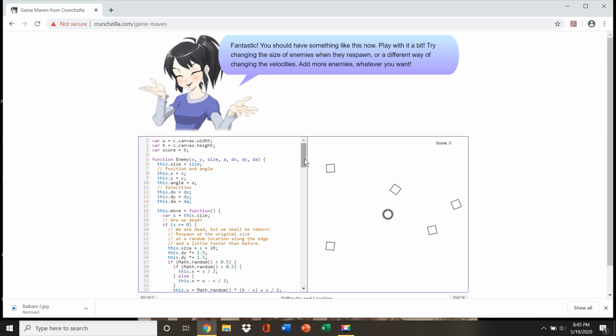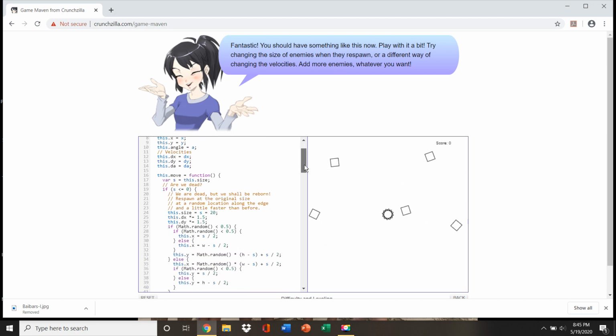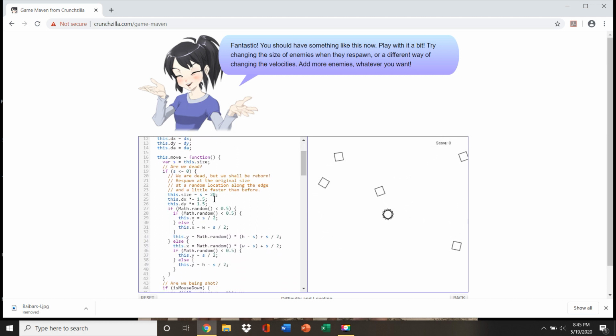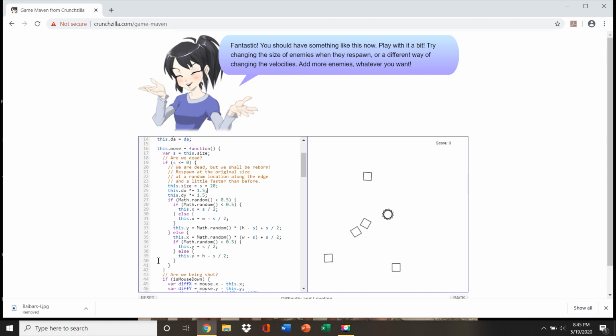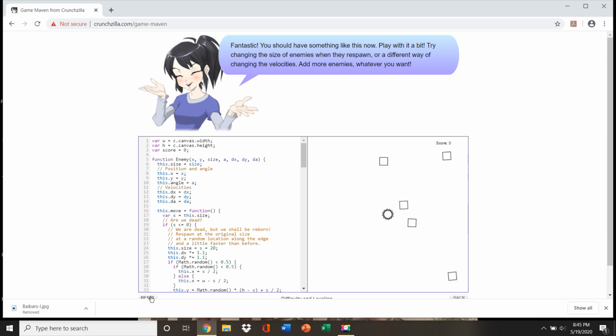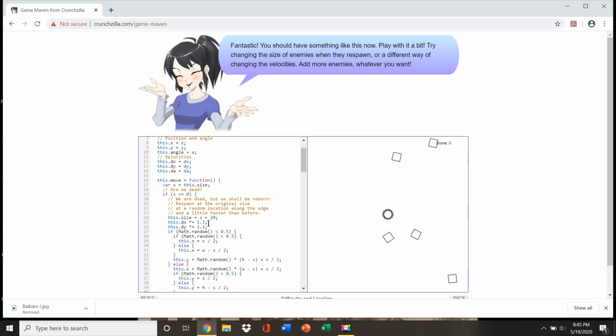Okay, now here's the answer. Let's see what happened here. Well, it all happened in lines 25 and 26. Actually, that's something I changed earlier, so I'm going to reset here. The answer that she originally gave was 1.1. This just means that it gets 10% faster. Let's look at that in action. Watch, I'm going to shrink this one, and watch what happens when I shrink it or kill it. Did you see how it came back and came back faster?